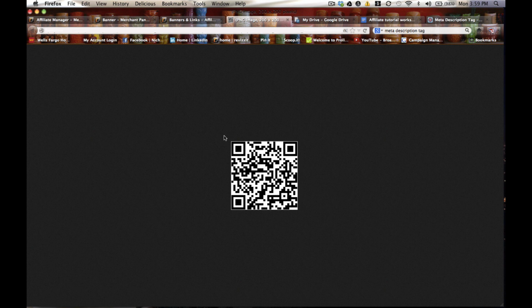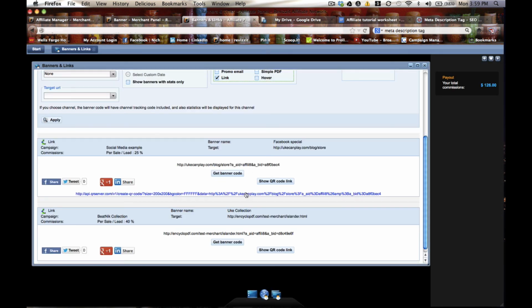So what happens with this is they could have this printed on some advertisement, and when people scan it, it's going to take them to the web page where they can then buy the product, but it also includes their affiliate link right inside the URL. So again, another really cool offline marketing technique using QR codes. So that's pretty much everything here for how to use the link banner type.